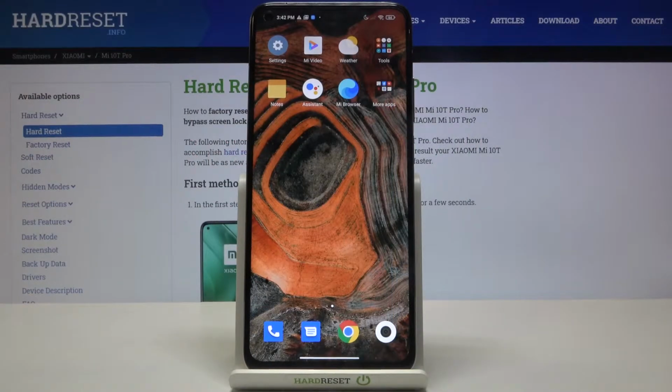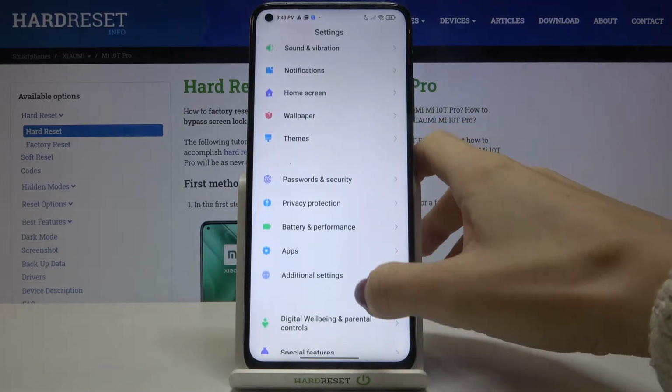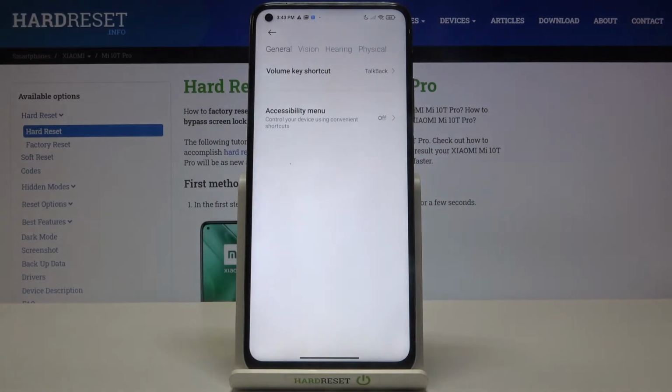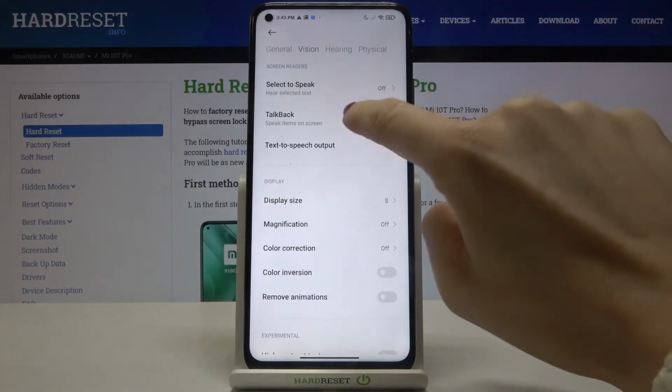In front of me is XIAOMI Mi 10T Pro, and let me show you how to activate Talkback on the following device. So at first, just open the settings, then find and select additional settings and go to accessibility. Now click on vision and go to Talkback.